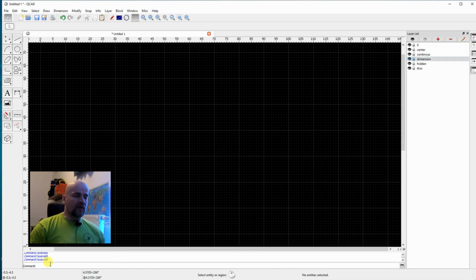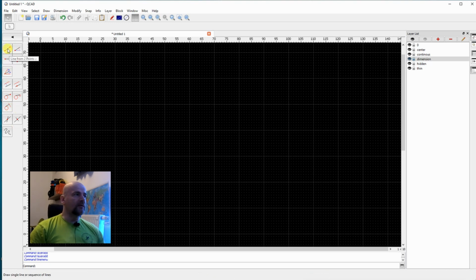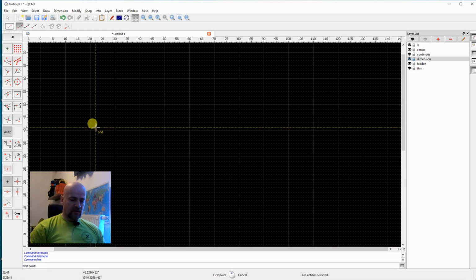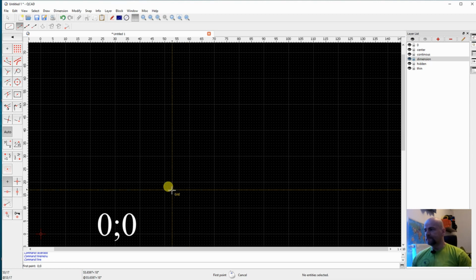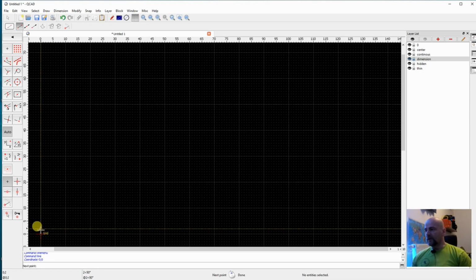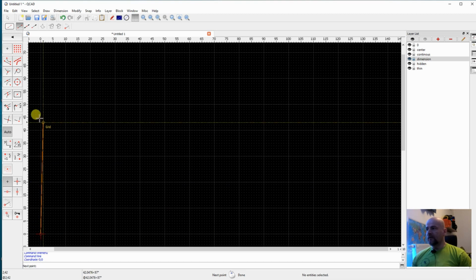If I want to use absolute coordinates, for example, I want to draw an A4 border with lines. So I start with a line. As you can see, in CAD software you can draw a line with different types. Now I'll draw a line by giving two points. I will start with 0, 0. Okay, so it starts now from that point.